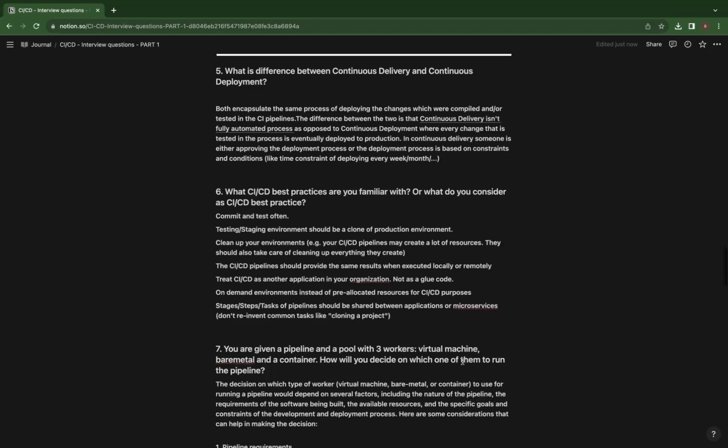Next question: what is the difference between continuous delivery and continuous deployment? We just saw that in continuous delivery, there will be a manual check before deploying into production. But in case of continuous deployment, it is a fully automated process.